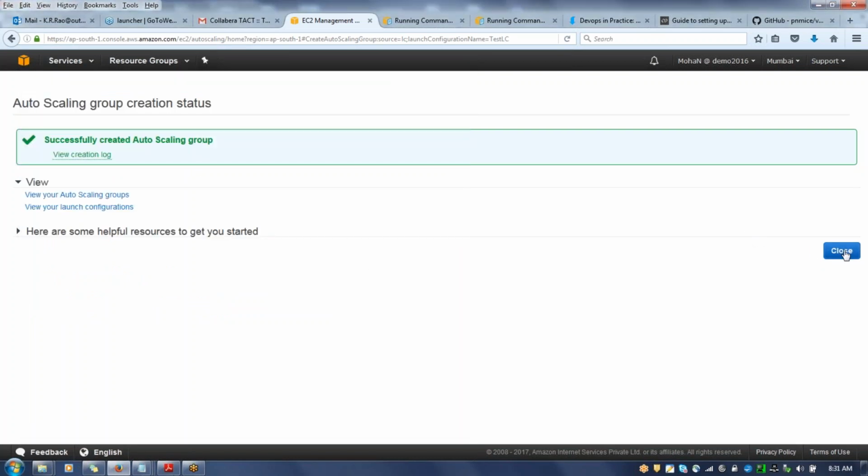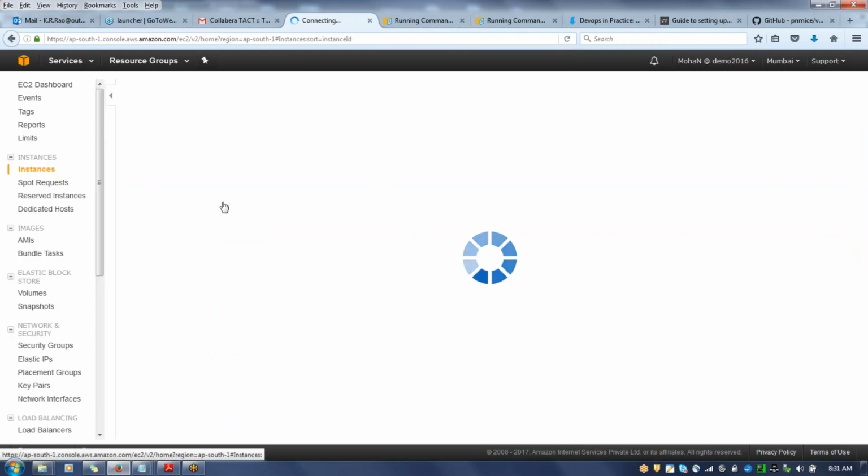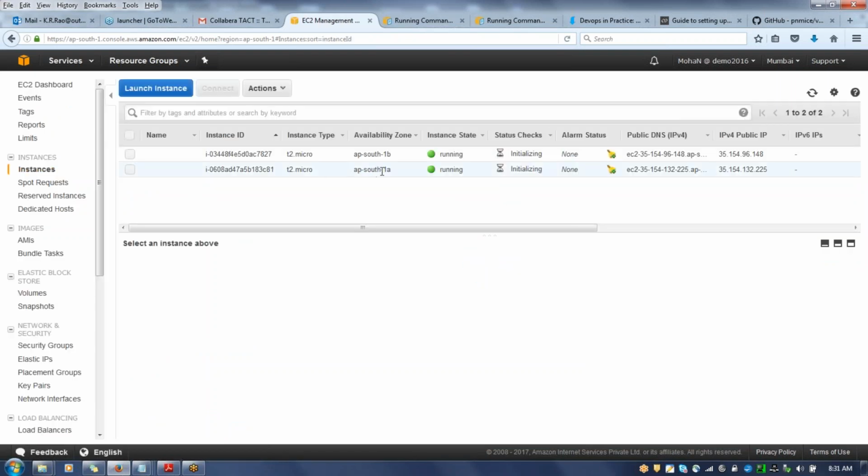So the auto scaling group is created now. Automatically it is going to start a minimum of 2 servers. Let us see that. Now how many instances are running? If you look at the instances, as per the requirement, 2 servers are running. It has just started and is in an initializing state. One instance is in 1A, another instance is in 1B.